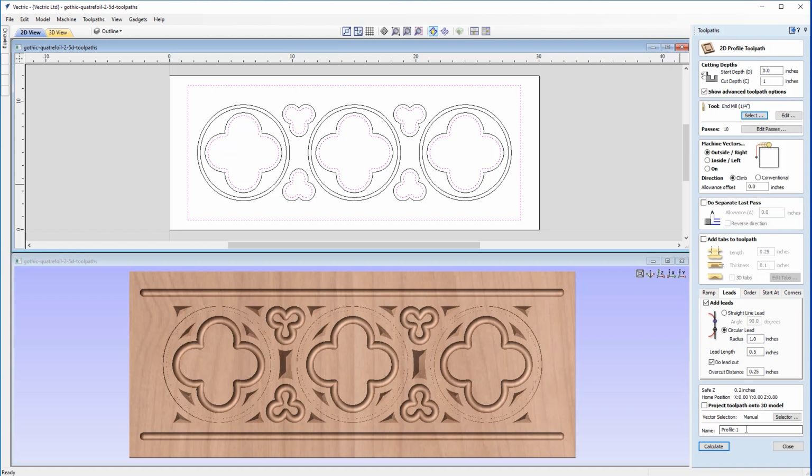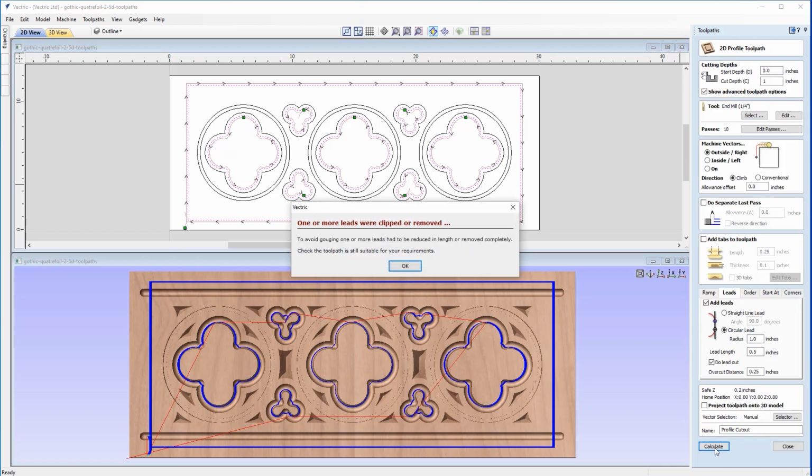So we'll see that in just a second, but I'm just going to come down and we'll call this profile cutout, and we'll click calculate. And you'll see that it's actually thrown up a warning message. So it says, to avoid gouging, one or more leads had to be reduced in length or removed completely. Check the toolpath is still suitable for your requirements.